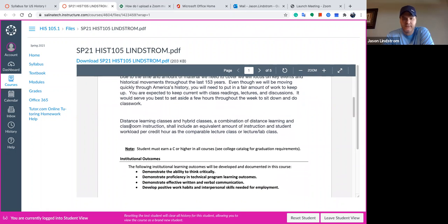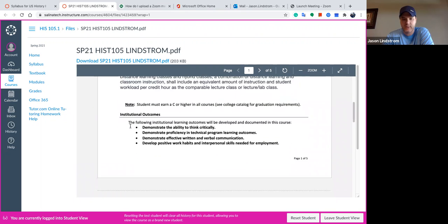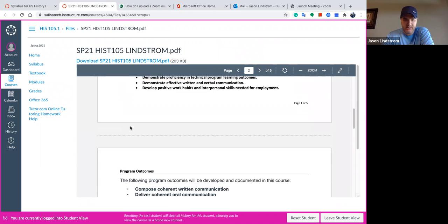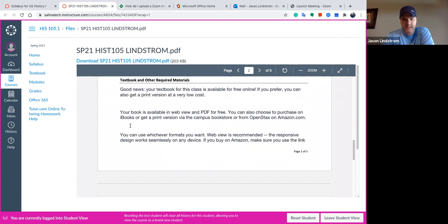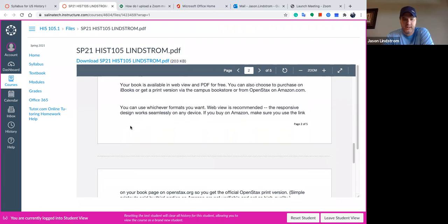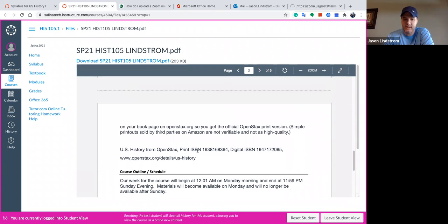We're going to cover 153 years, which is a ton of stuff in 8 weeks. So we're going to move very, very quickly. I guess some instructional outcomes and program outcomes you can read about. Probably what you guys would be most interested in, the textbook is actually an online textbook. It's right here. You can download it from OpenStax, and you can have a free copy digitally.